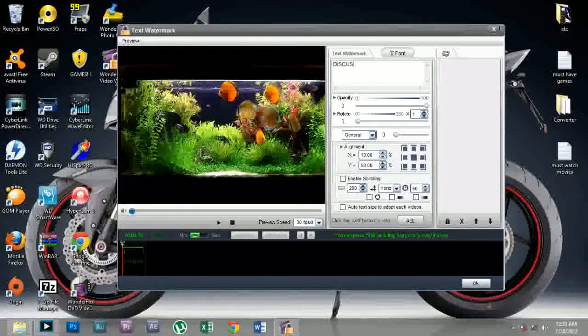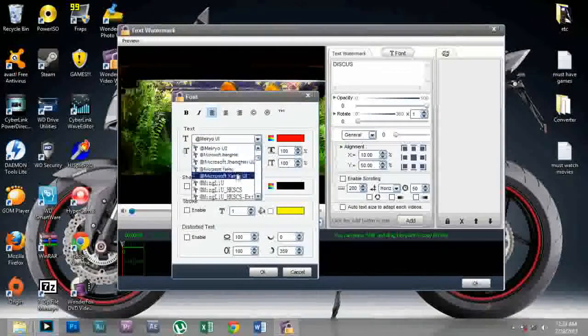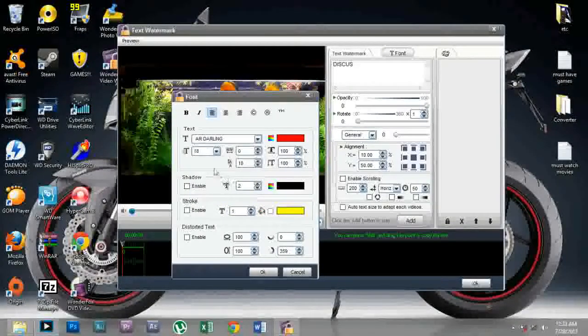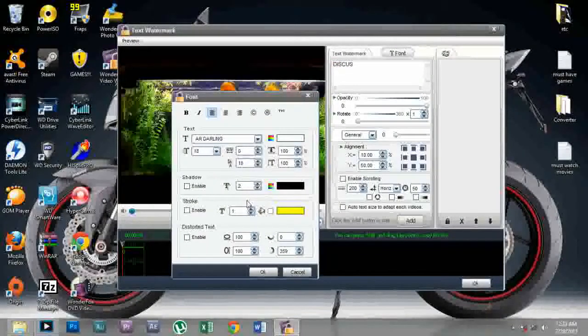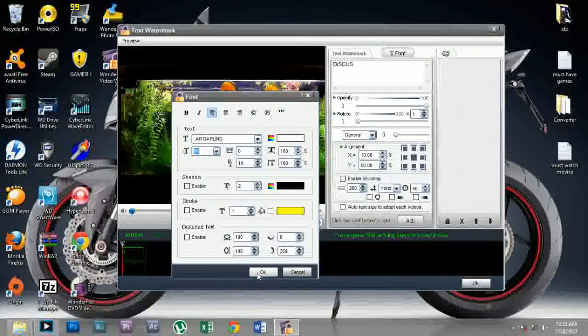discus, and I'm going to change the font. I'm going for AR Darling, and I'm going to change the color to white. Red is just too flashy and unattractive. Well, it is attractive on a Ferrari, but in this video, in the text, it is not. So I'm going to change the font size to 96. I am choosing a fairly large size so that you guys are able to see it. And then, no shadows, no stroke, that's it.